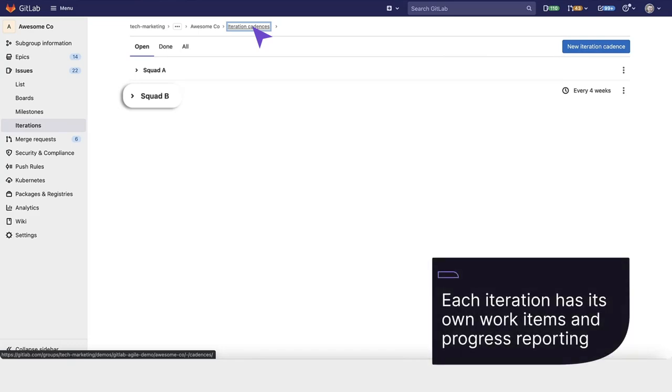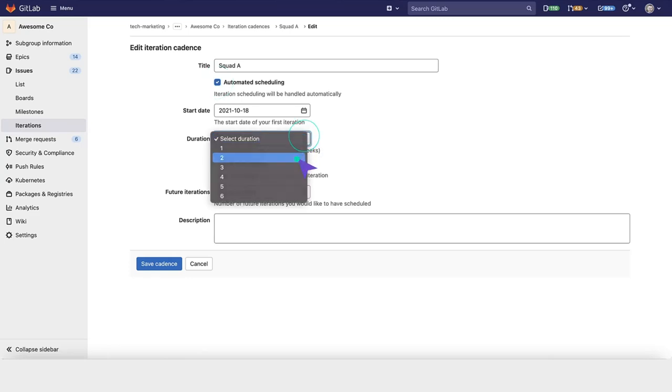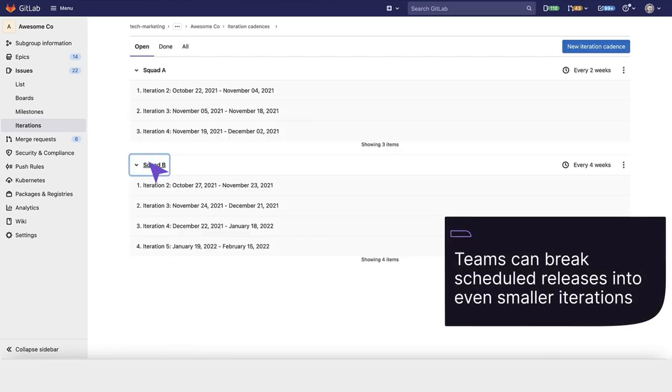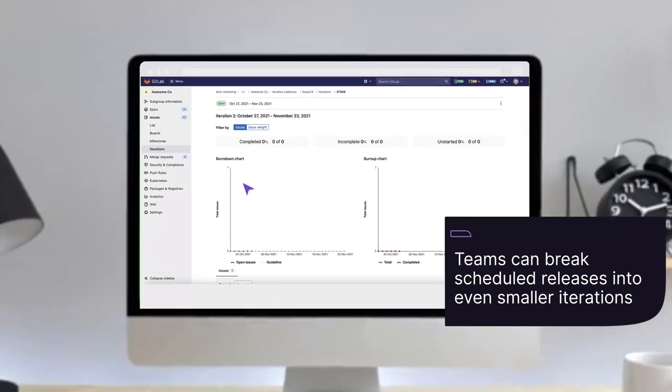Each iteration can be assigned to its own work items, and each has its own progress reporting. This dual time box system allows you to do higher level release planning. It also allows teams to take what has been scheduled for release and break it down into even smaller time boxes or iterations.